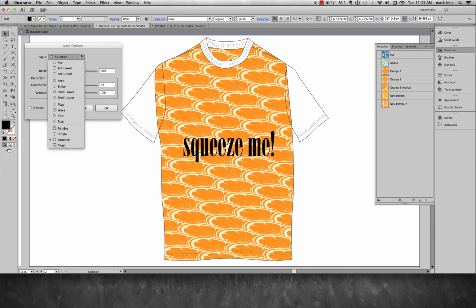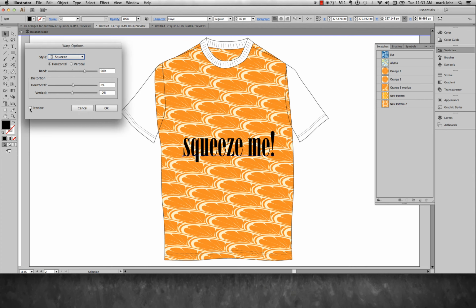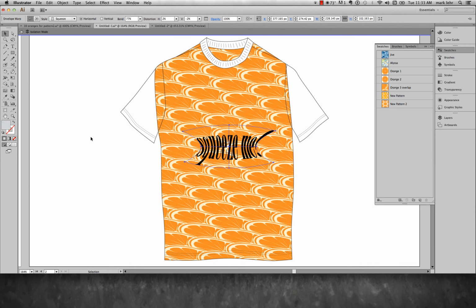And I'm going to use the warp option of squeeze, and I can go ahead and manipulate my text here a little bit. Click OK. Go to my transform. I'm going to make this a little bit bigger. Shift Alt or Shift Option, make it a little bit bigger, and maybe rotate it a little bit here.